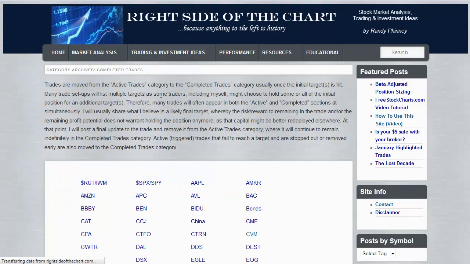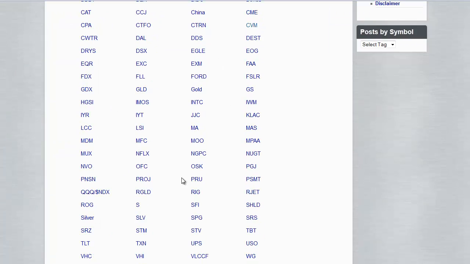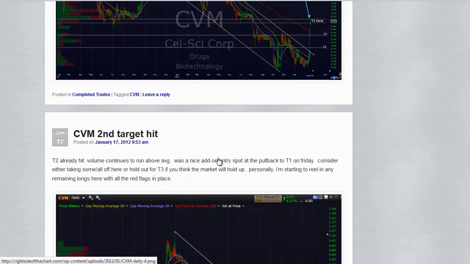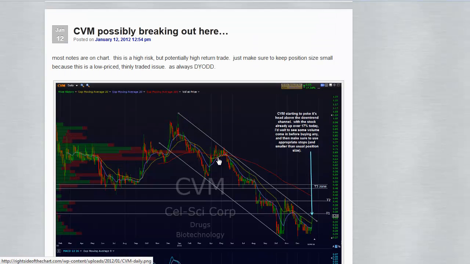we're having a slow internet connection today. Okay, let's see here. Completed trades. These are all the trades on the site since inception that have been completed already. So if you take a look at one of these trades, I'll click on CVM. This is a pictorial history, if you will, of CVM. It's a completed trade, but you can go back, start at the bottom, last trade, the oldest trade.